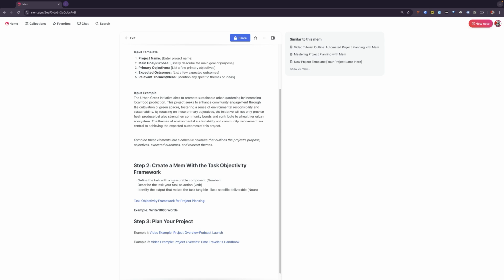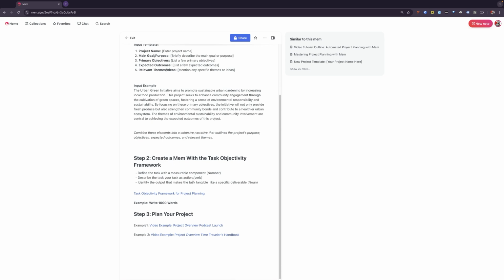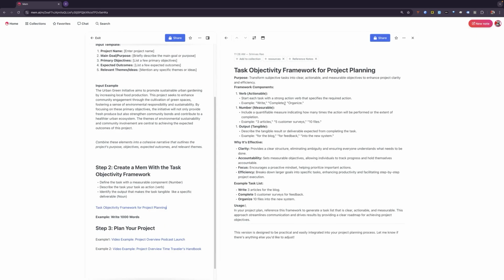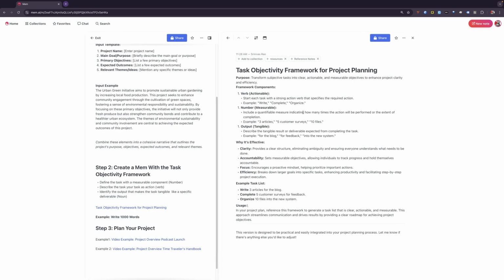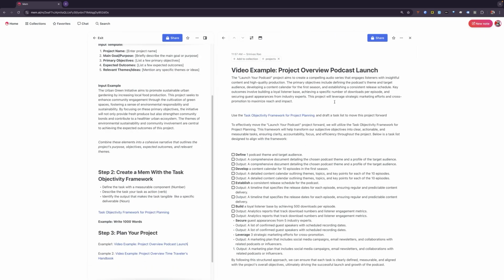The next piece, which I think is probably the most important aspect of this, is the task objectivity framework, where we set it up so that when we use AI to define our tasks, it knows we want to make every task measurable, actionable, and tangible. And I'll provide a link to the file here so that you can just import this task objectivity framework into MEM. And then finally, we planned out our project.